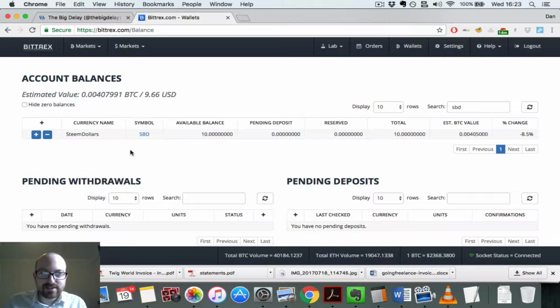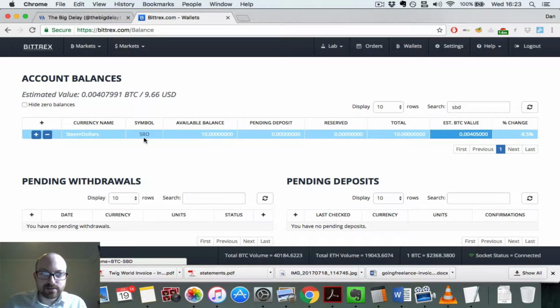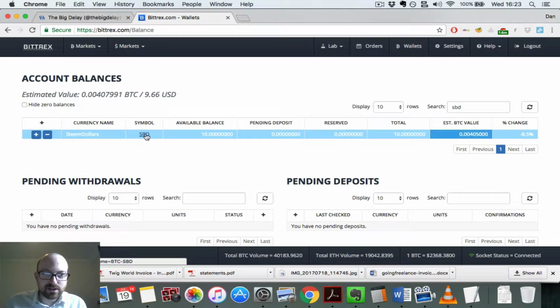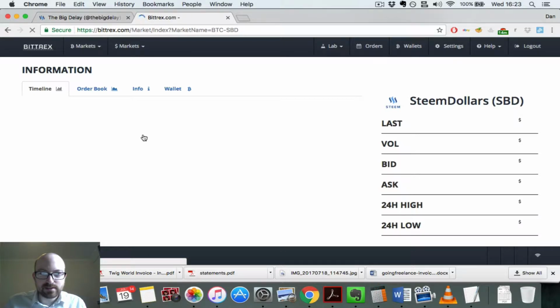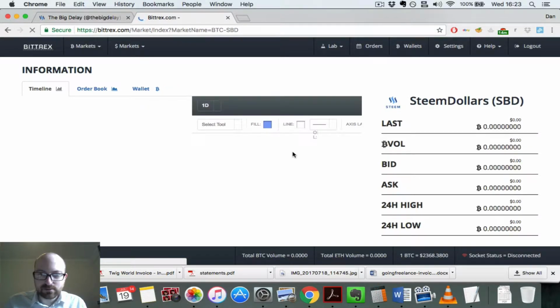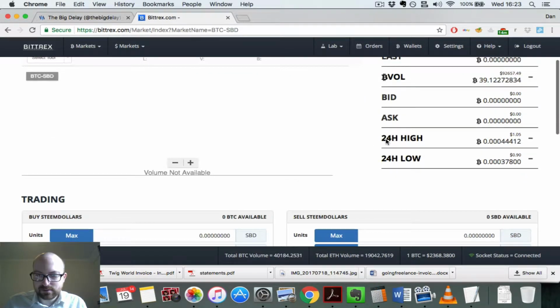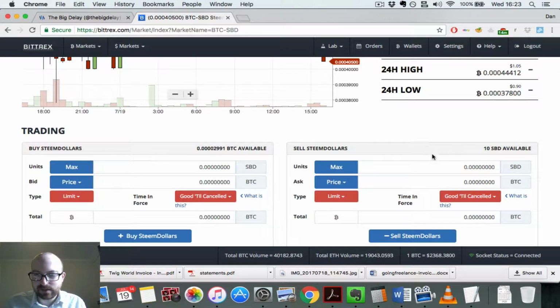Then, what you need to do next is we're going to sell the 10 Steem dollars for Bitcoin. To do that, if I remember correctly, this is only the third time I've done this, so bear with me. Click on the hyperlink here for SBD. It's going to take us to a buy and sell page. There's various stuff here. I'm largely ignoring all this information because it's a complete overload. So, I'm going to type in 10 Steem dollars.